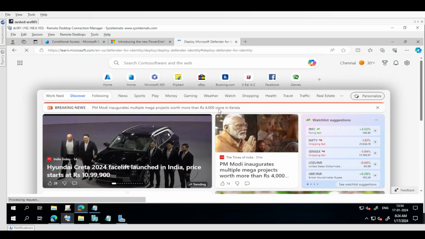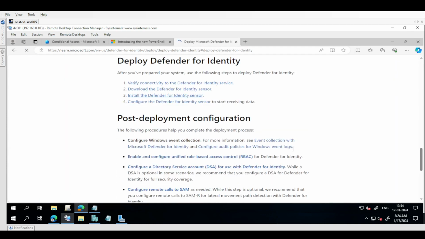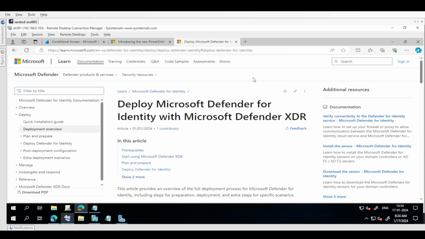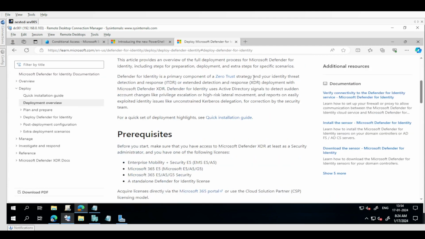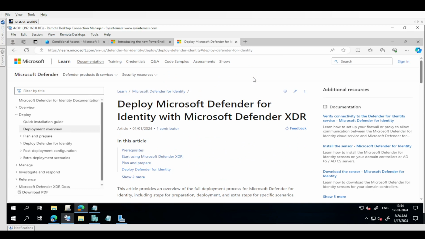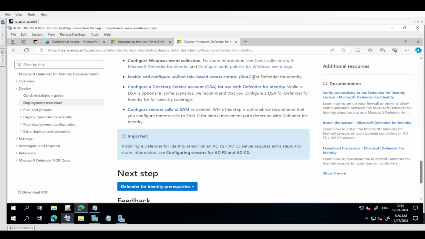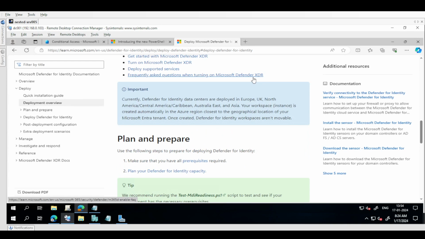To install and configure, I'll be using this particular official guidance, which has all the details in terms of how we set this up, what the prerequisites are, and all of that. So, deploy Defender for Identity with XDR. I will go through this and do it step by step in the lab. Start with the prerequisites.